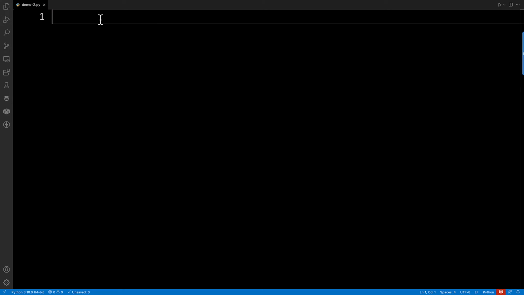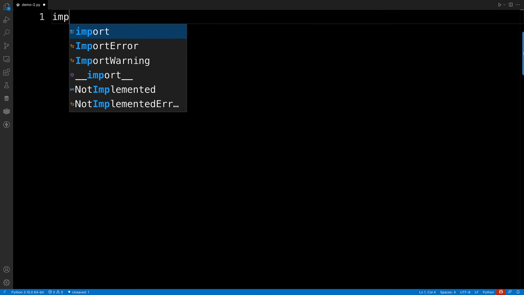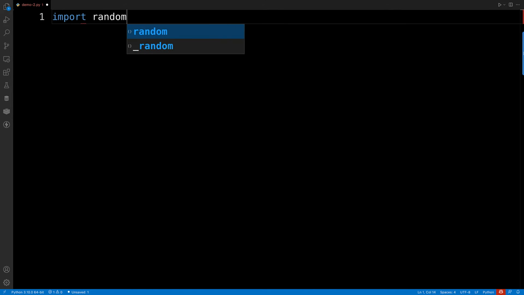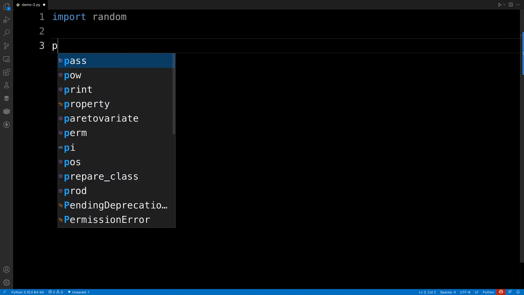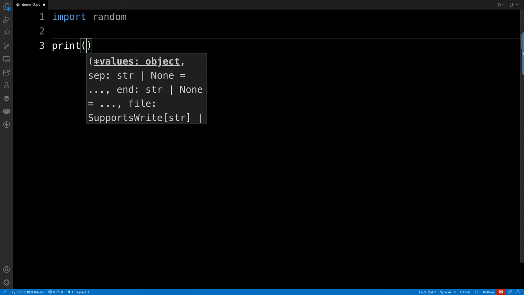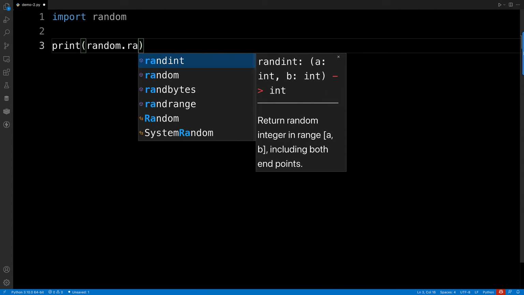So here I go. I'm in Visual Studio Code, and I am going to import the random library, just like that, all right? I'm not going to comment my code now. You can do that when you follow along, all right? So there is the random library. And I could print out a random number, a random integer.